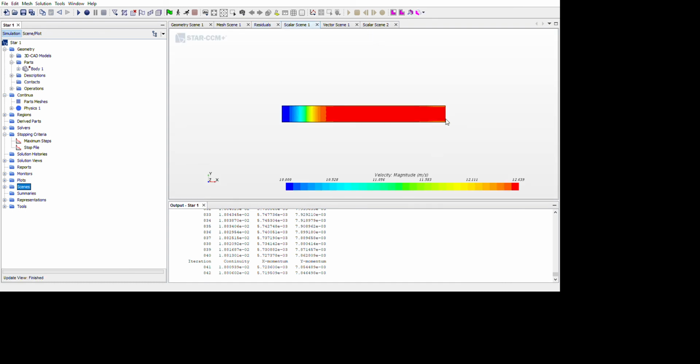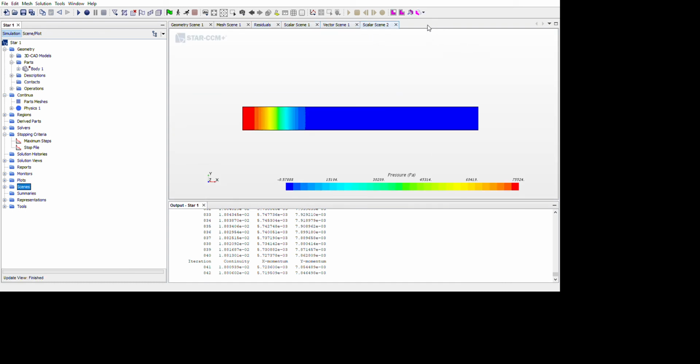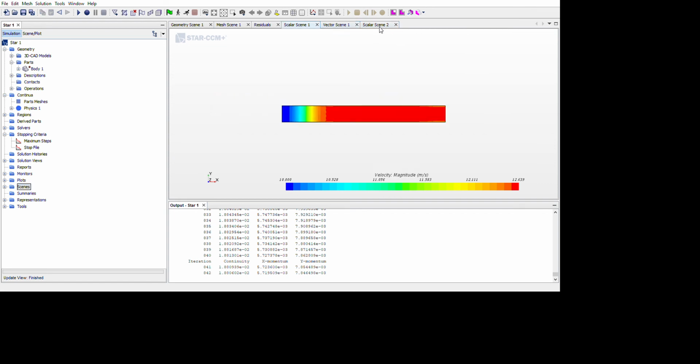So these are the scalar scenes and the vector scenes of the pressure and the velocity. Since it's a basic video, I am not focusing much on more options, or stressing more on the continuity, momentum and their residual parts. This is just a basic outline of how to run a simulation in Star-CCM+. So I hope you learned something from this.